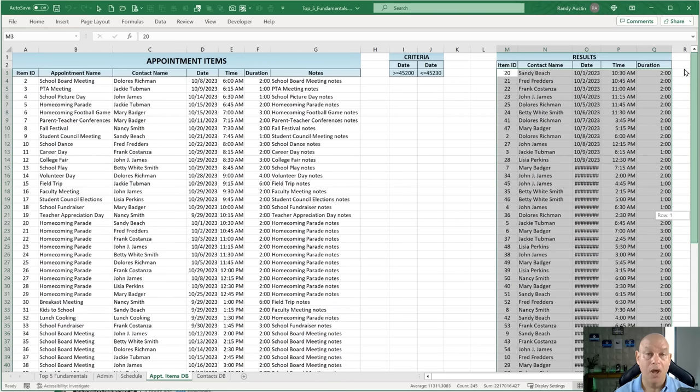What we want to do is take all that data, develop some criteria from that data, and then have those results come into a different area using advanced filter. We want to copy those results into that different area. And then we want to take that data and put it into our application in a number of ways. In this case, we're using shapes to represent that data, which we'll get into a little bit more.